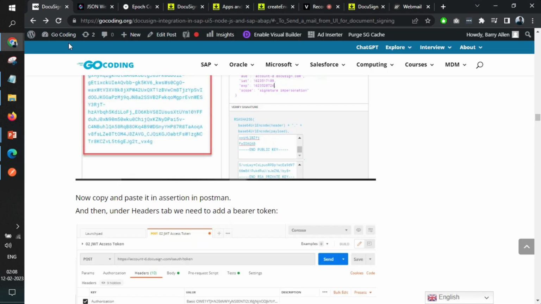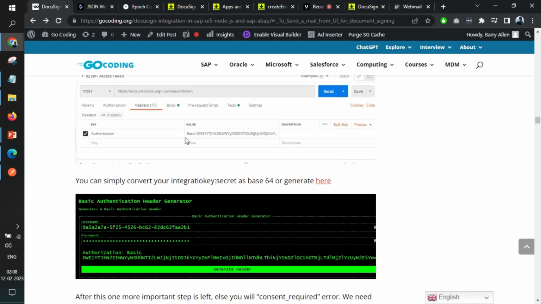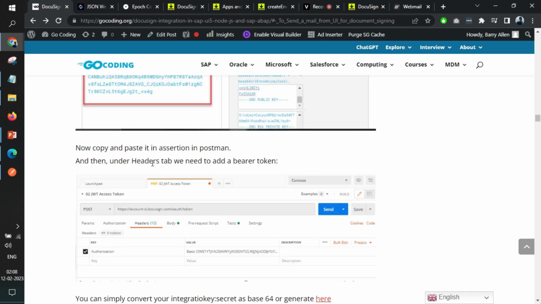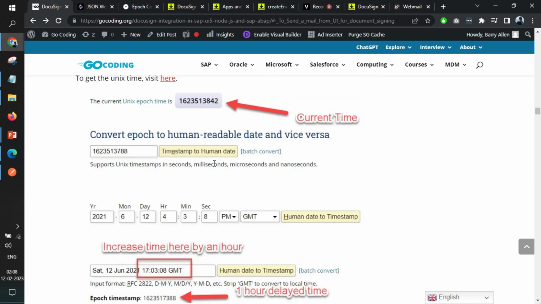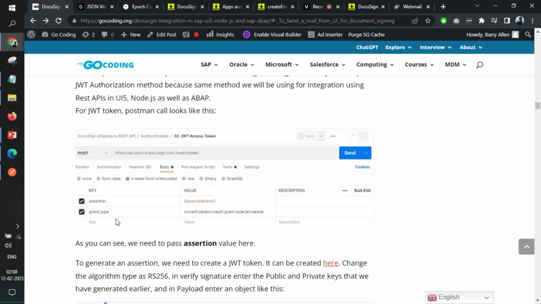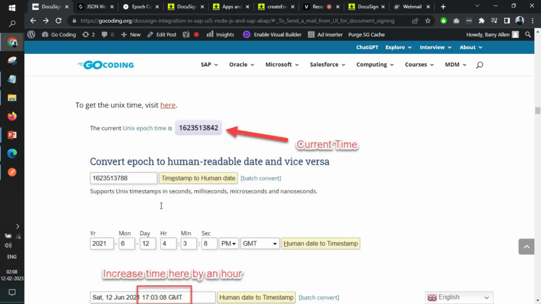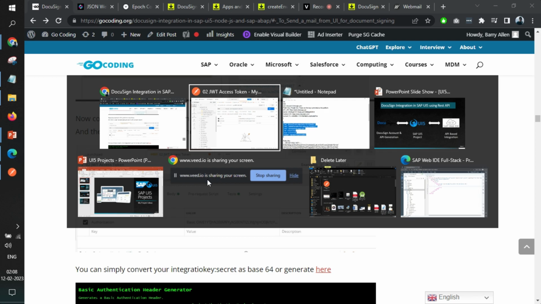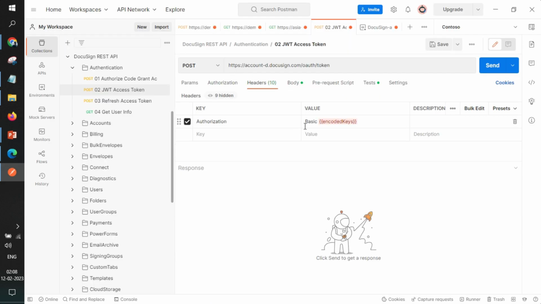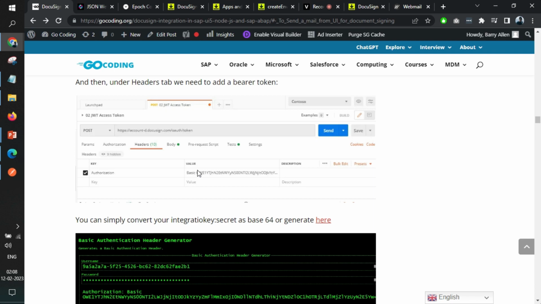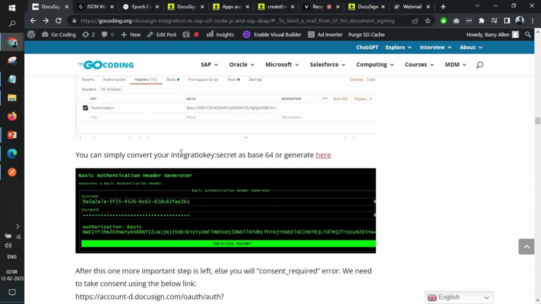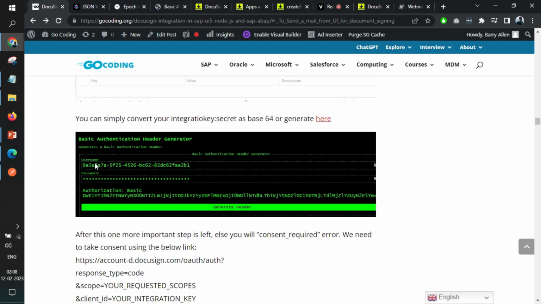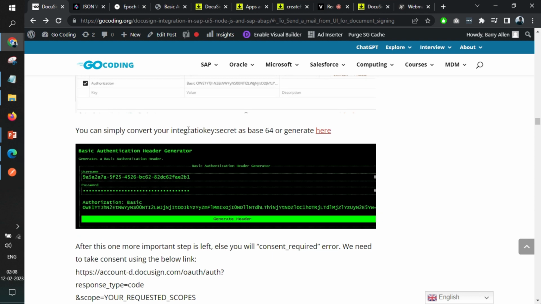Fine. And then under headers tab we need to add bearer token. Okay. And how to get that? So first we'll go to headers. We need here bearer token, and you can simply convert your keys and generate here. Okay, fine. So you have to give the username and password, that is integration keys, and the secret.